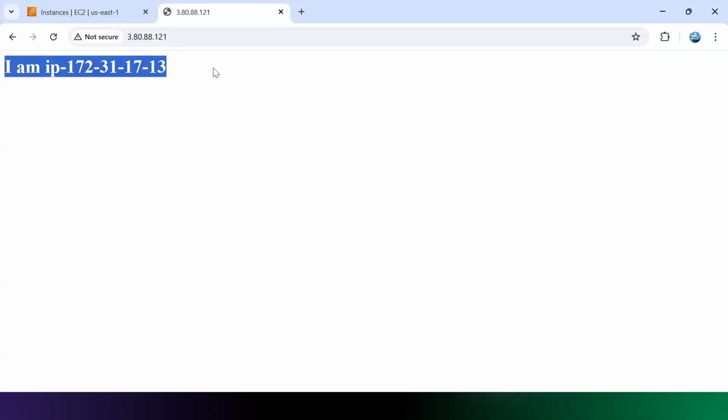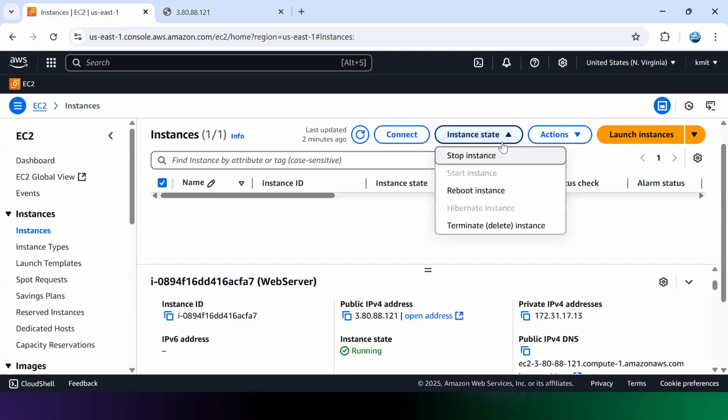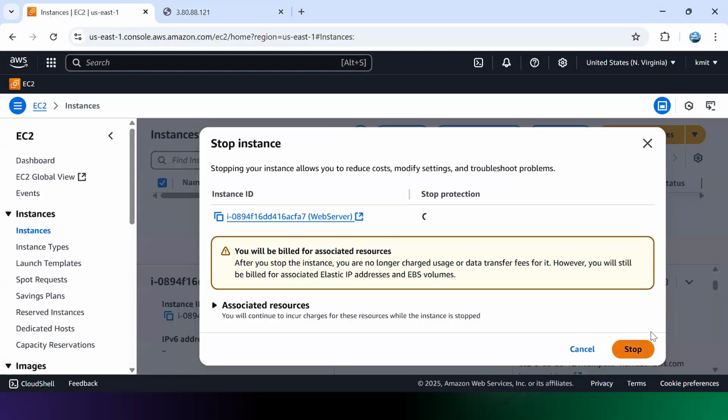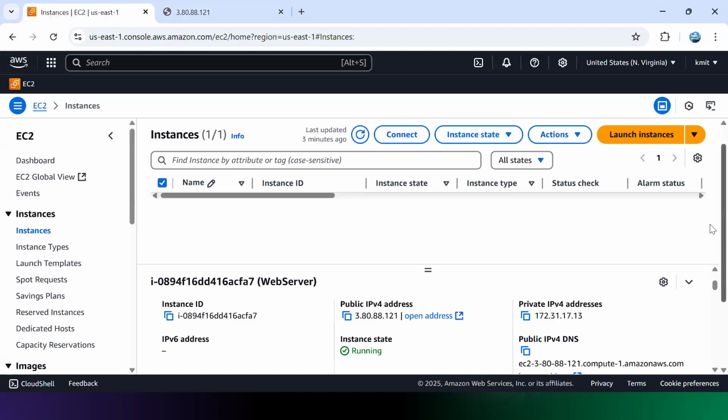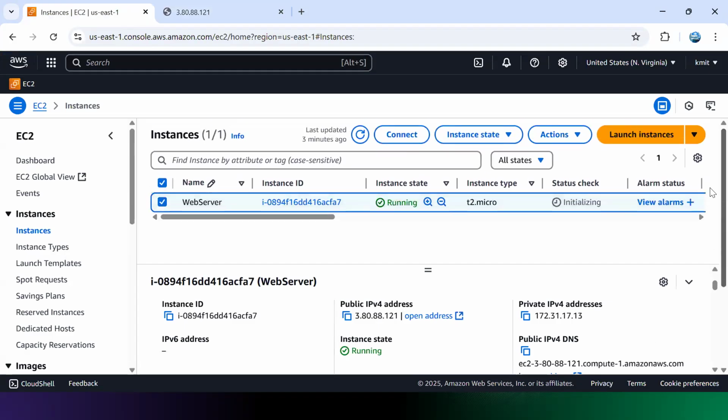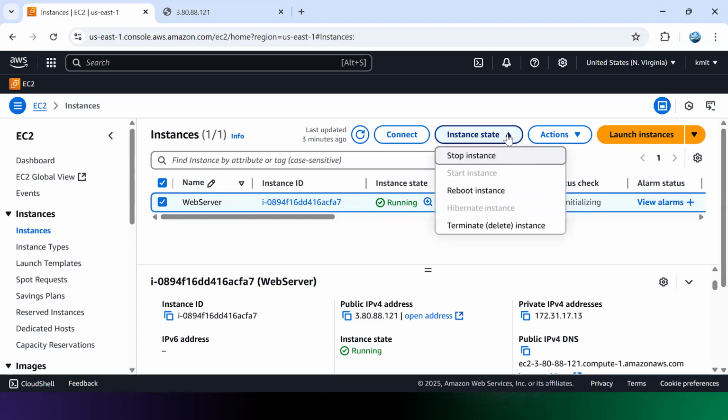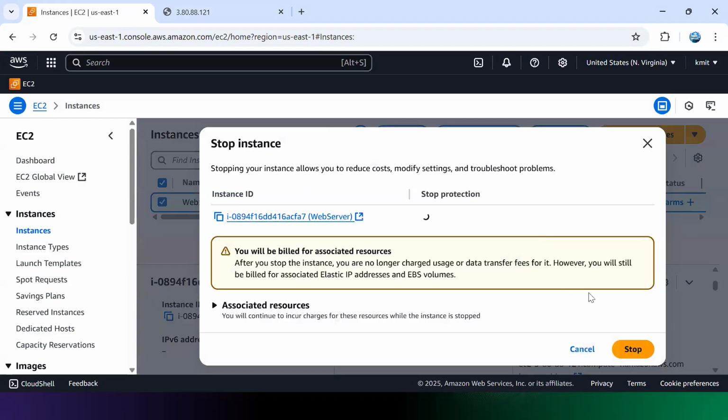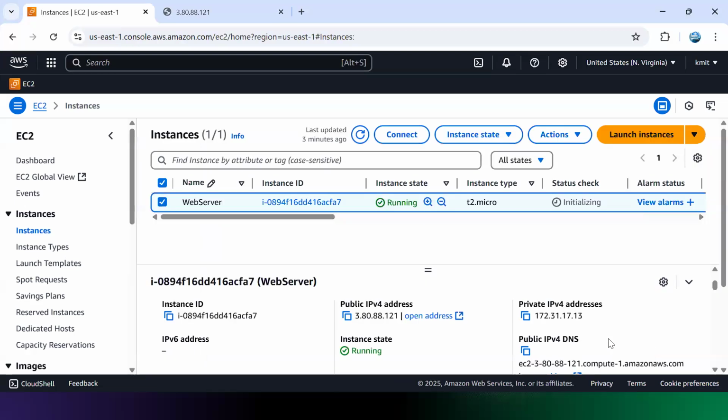And now we have also done a few settings. The settings were that if I try to stop the instance, if I say stop, it should not allow me to stop, right? So I'm trying to stop this instance. Here it is checking if stop protection is enabled. Okay, so I'll select stop. It will not stop my EC2 instance.